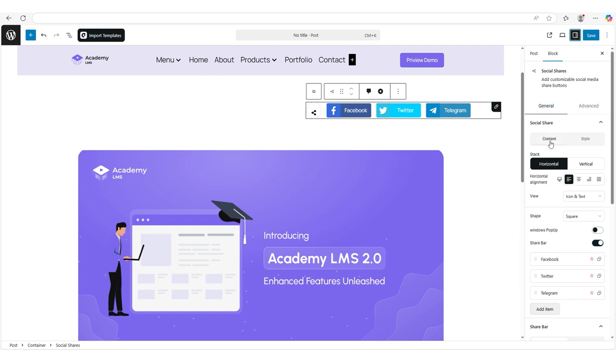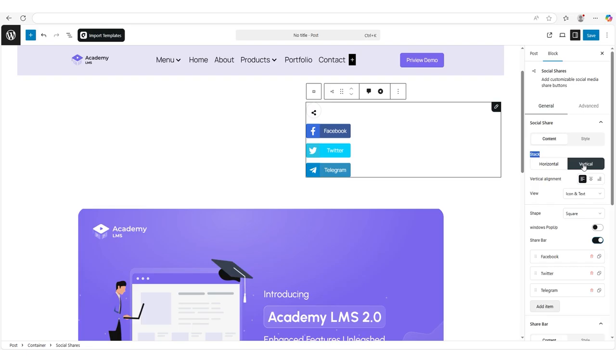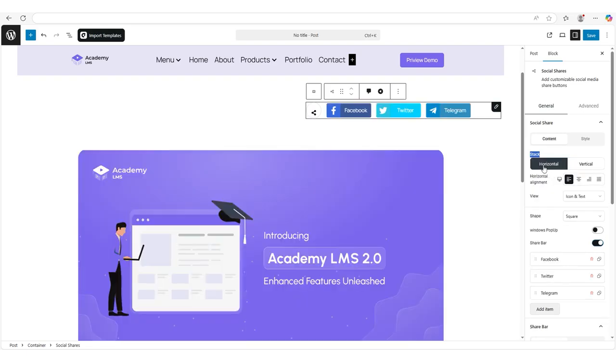Start by heading into the general settings. Here, choose whether you want your social icons stacked horizontally or vertically. Adjust the alignment to place the icons exactly where you want them, left, center, or right. Next, pick a view style.